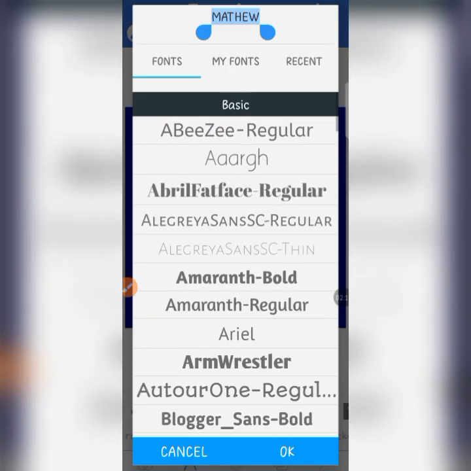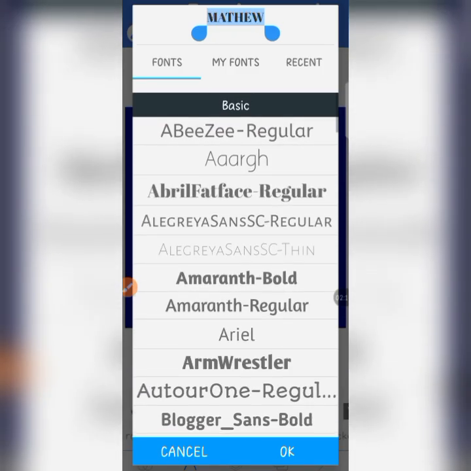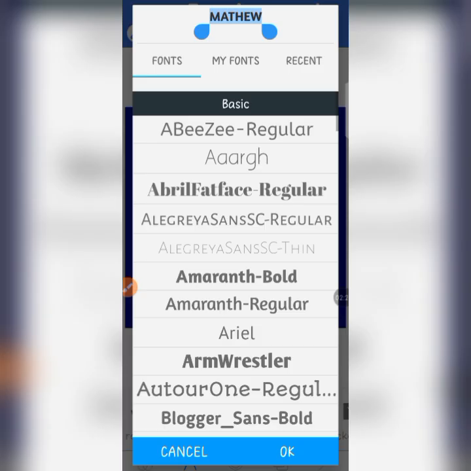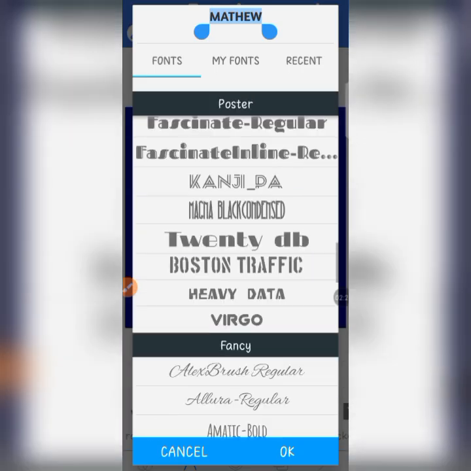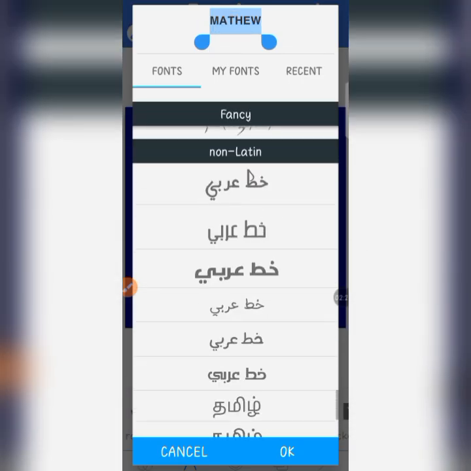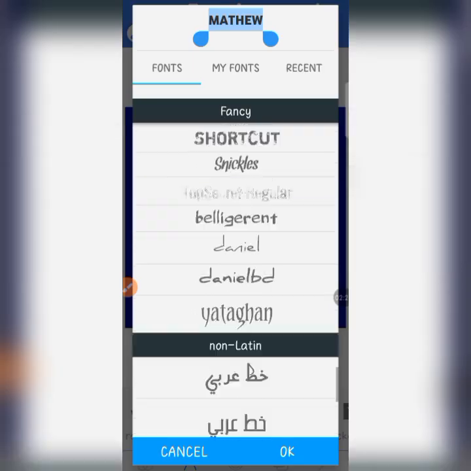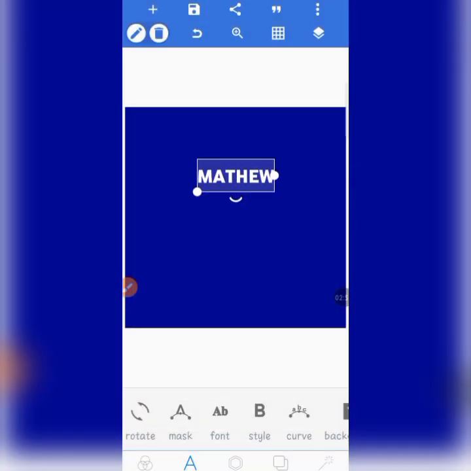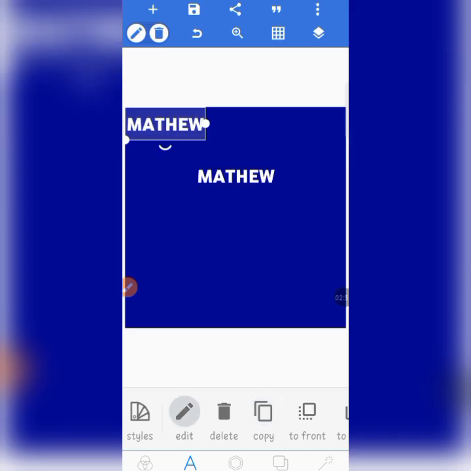Let's say when we choose this, you see the font changes. When you choose this, it changes. So let's say maybe we want this. So you check through and choose the one you love. You see, maybe like Matthew. So that's it. Then let's say we want to write a different text.